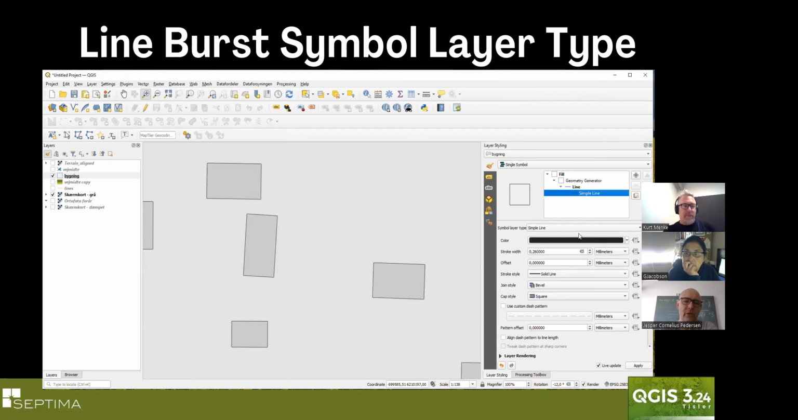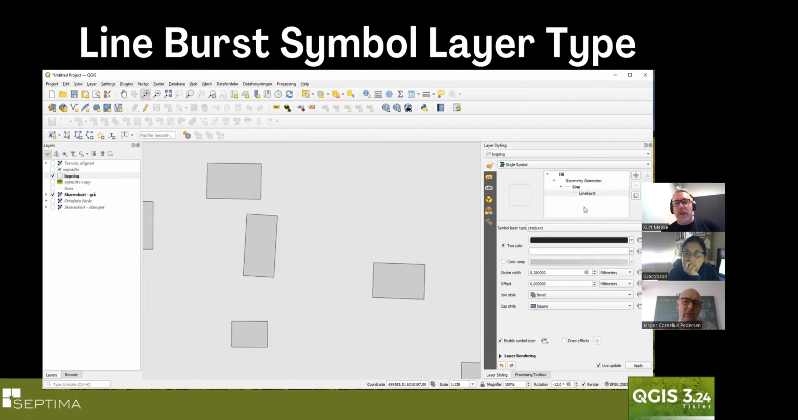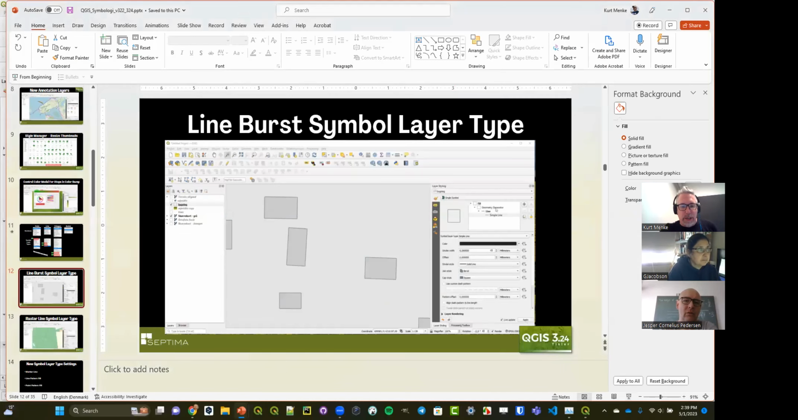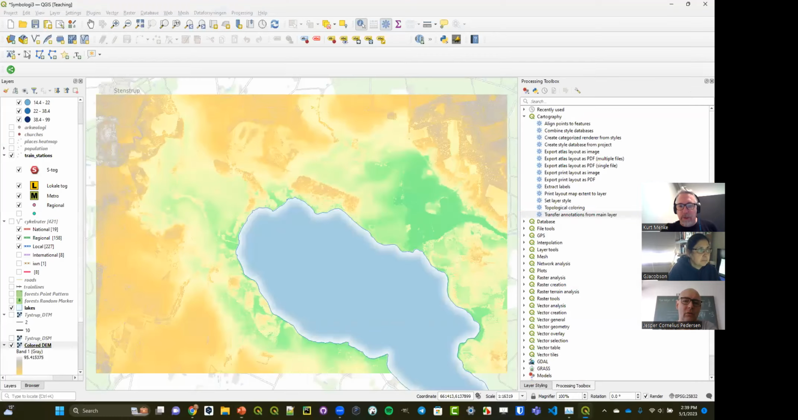So it works on lines as well? It only works on lines. No, I mean on a line layer? Yeah. So I can go into, whoops, let me bring up QGIS here.